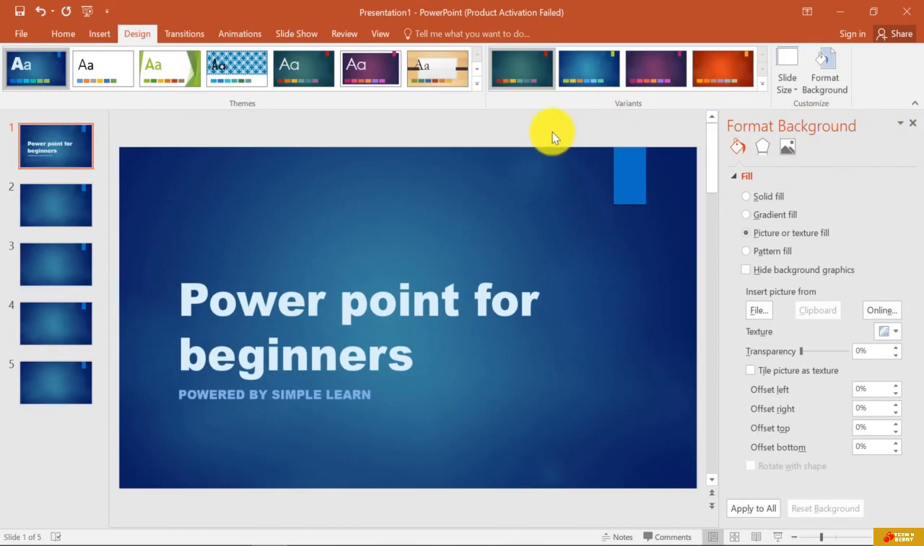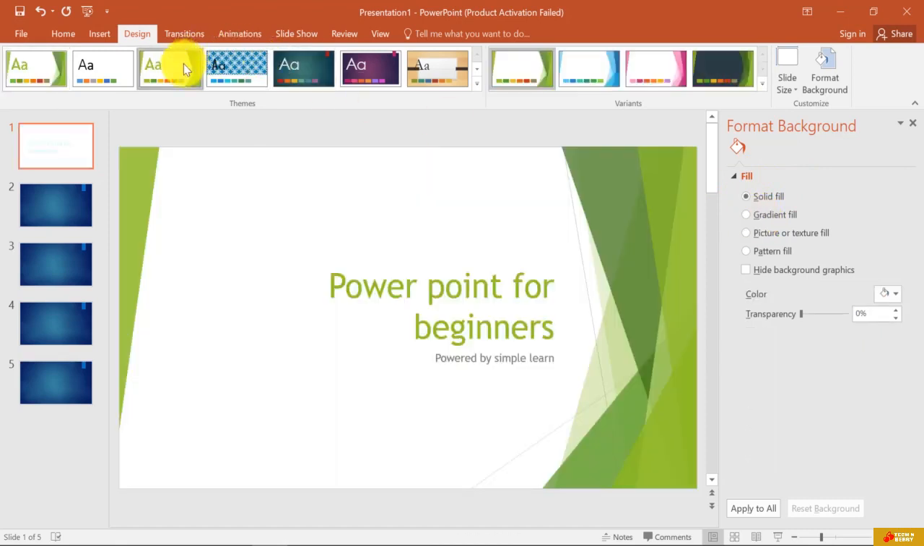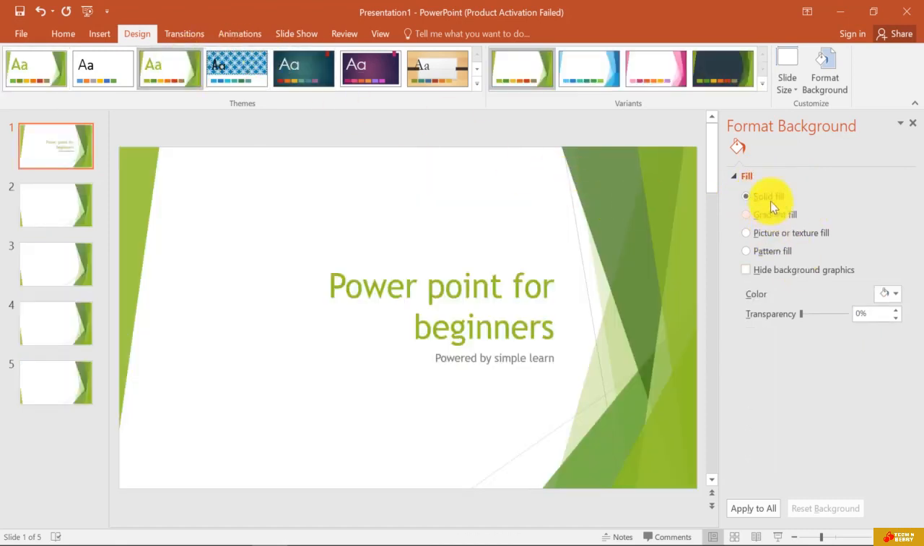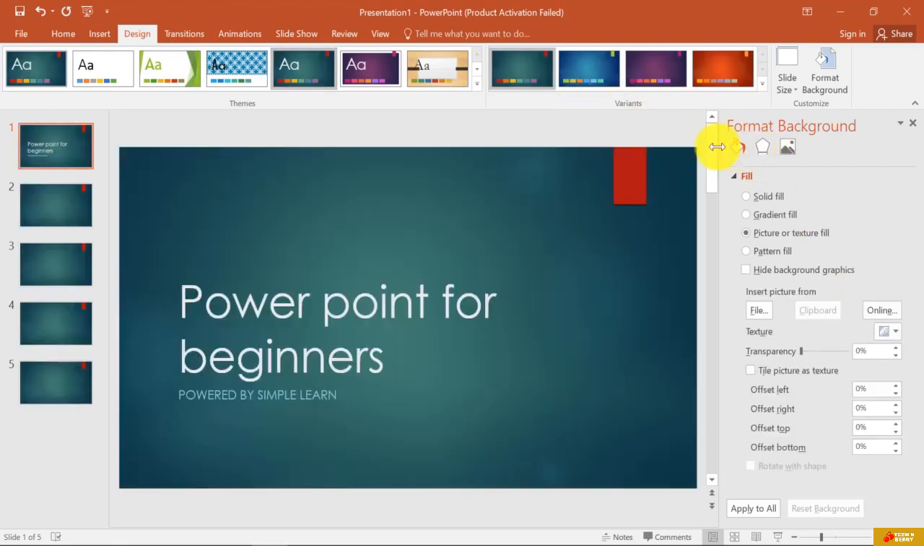Okay, now one more thing I want to tell you, that this setting will depend upon the theme you have selected. For example, if I just select this theme, you'll see fewer options here, and if I select this theme, you'll see more options here. It will depend upon the theme which you have selected.